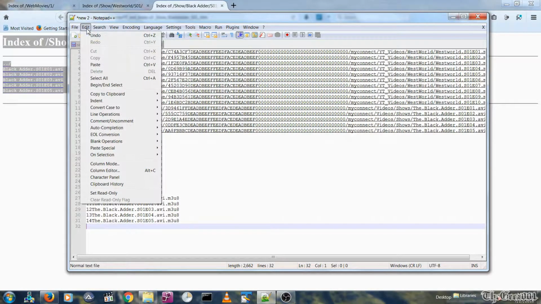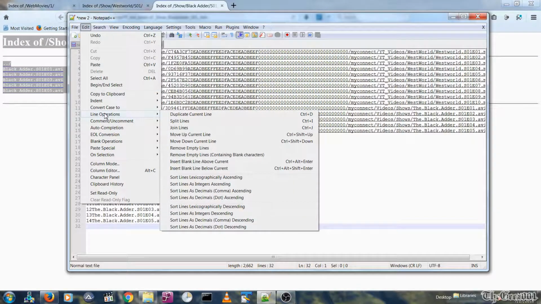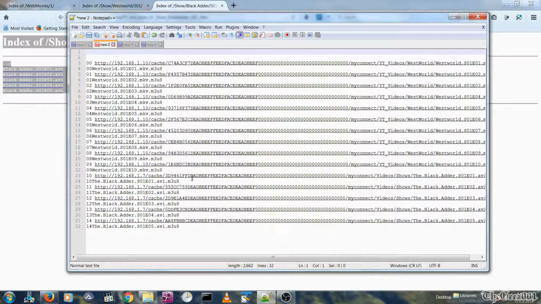Navigate to Edit, Line Operations, Sort Lines Lexicographically Ascending. Next, remove the line numbers. Press the Alt key and left mouse key. Then highlight all the rows and press the Delete key once all has been selected.